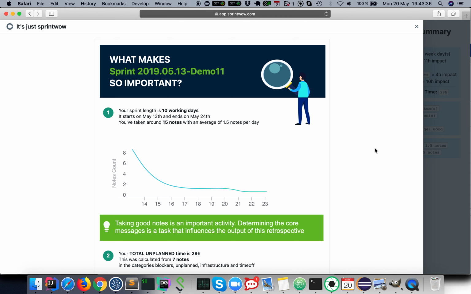And for example, if you had unplanned impact in the first period of the sprint, you can see that in the burn down chart, and you correlate with the events, the number of events, and the impact you had at the start of the sprint here.